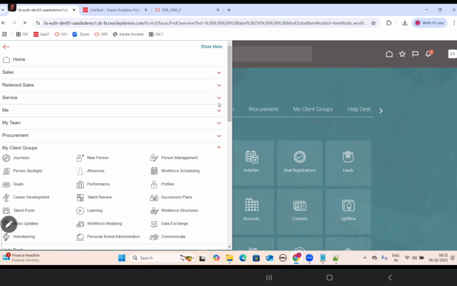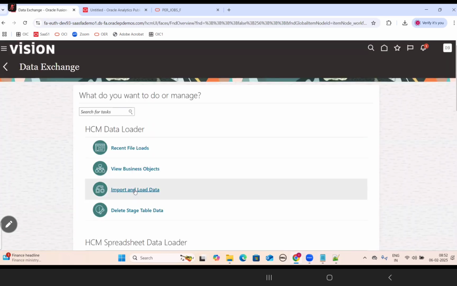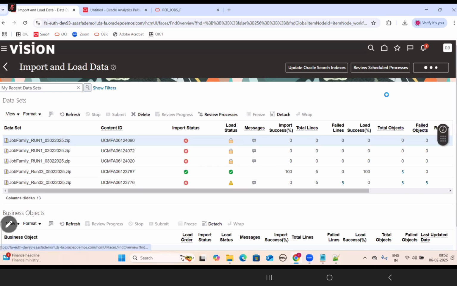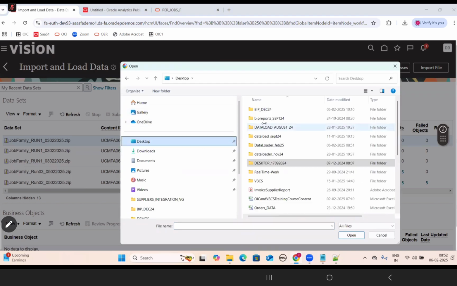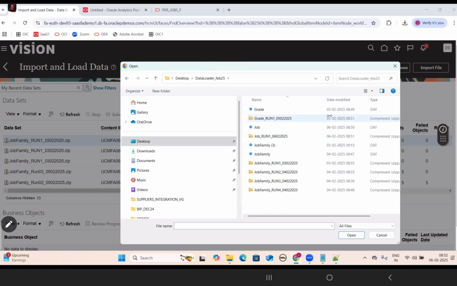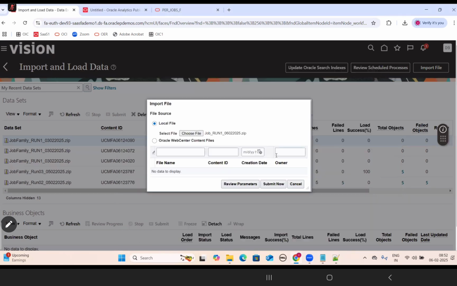Change. Import and load data. Import file. Submit. So you don't need to go to review parameters every time. Directly you can do submit also. That will work.